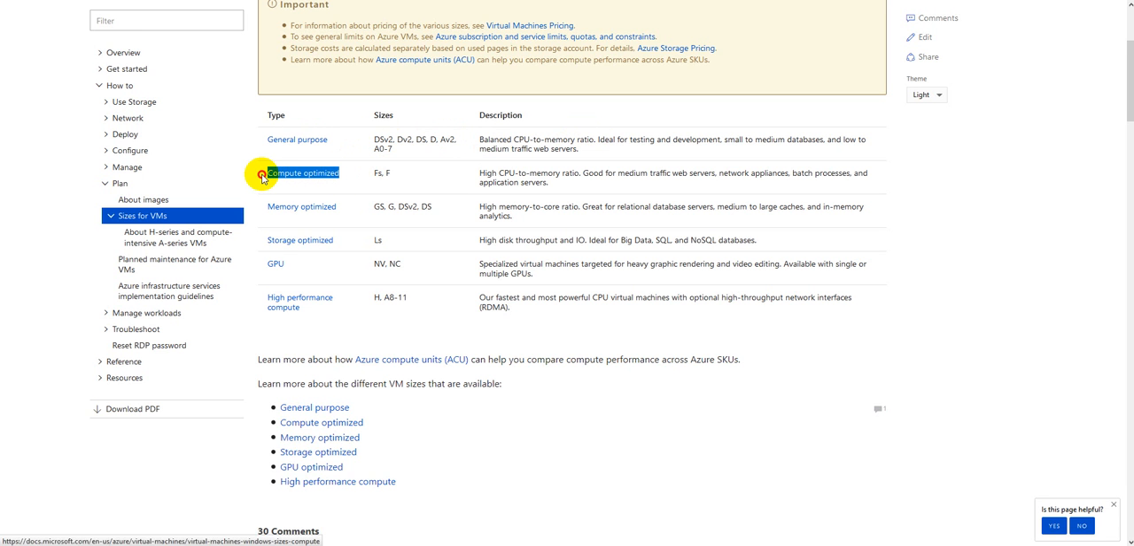Then there are something like compute optimized, that means it will have a higher CPU power as compared to the memory power. So you can go with all the FS series and the F series that are usually compute optimized. Okay.